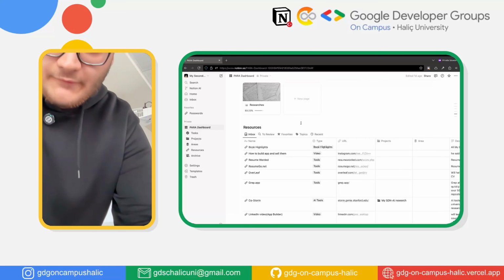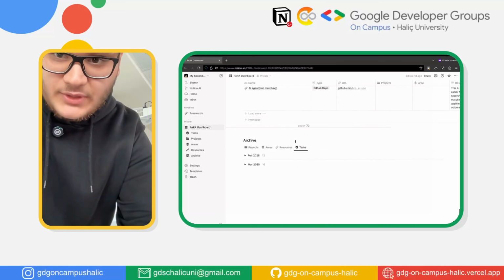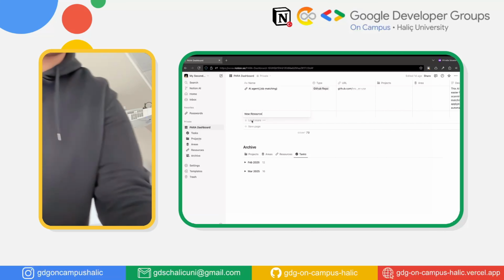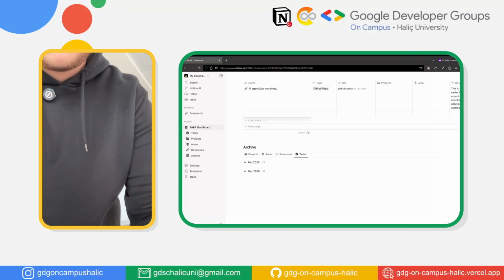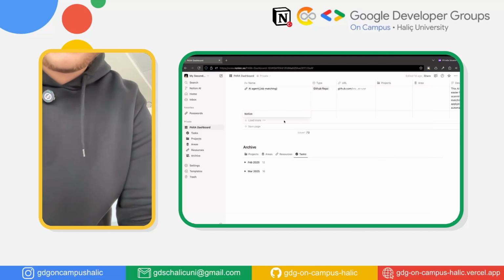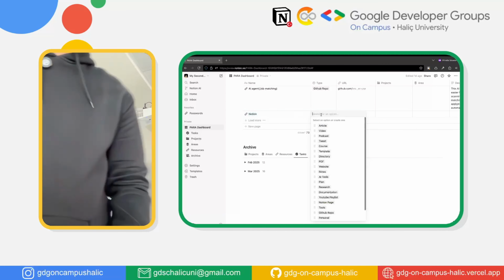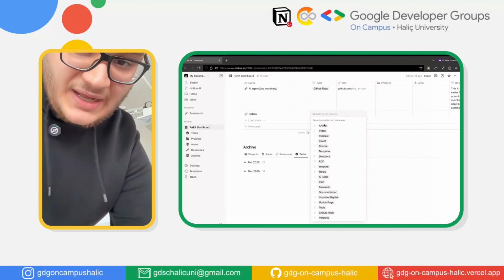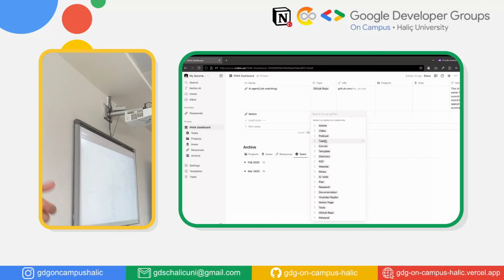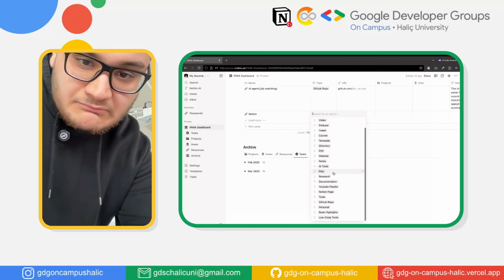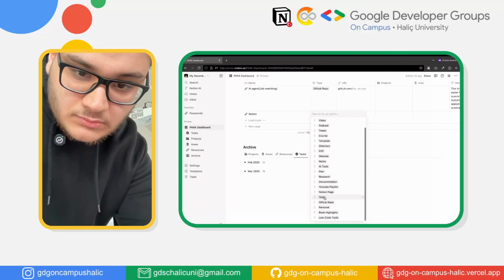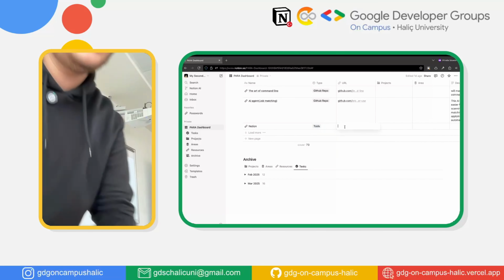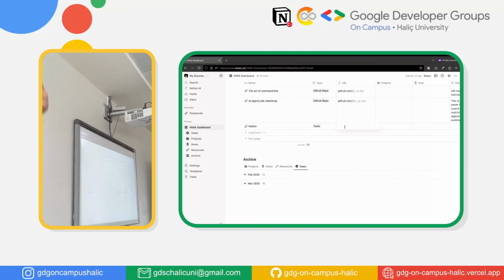For example, let me create one here. I will write, for example, Notion. It's created. Now, what's the type of these tools? Like article, video, podcast. Not just tools, even if you see a very good video and you want to watch it later, you can save it here. So let's say this is tools. And here I can put the URL for this note. I can go to Notion and copy the URL and put it here.